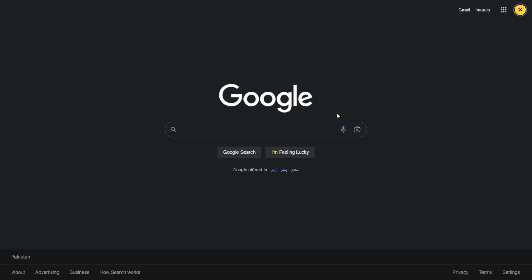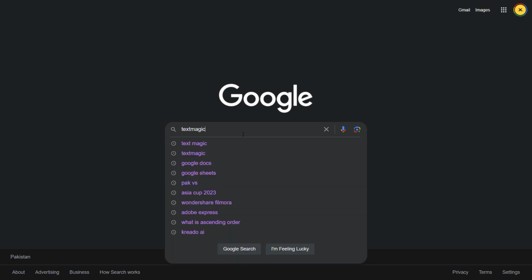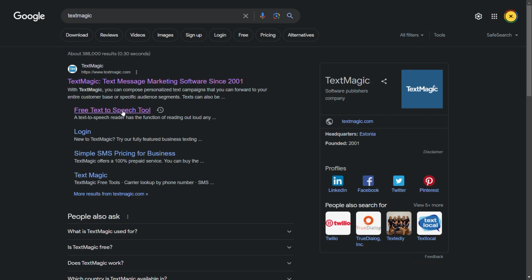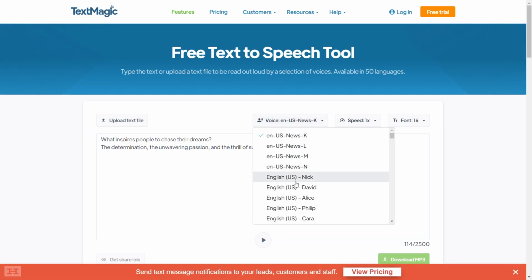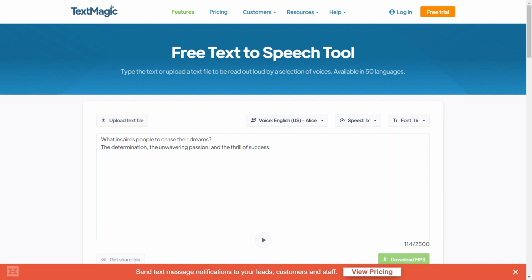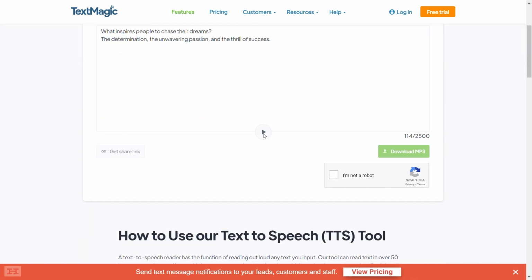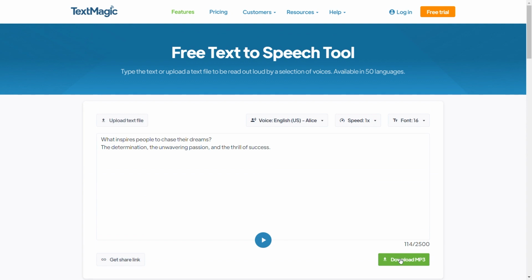Our next tool is Text Magic. Begin by going to Google and searching for Text Magic. Click on the first link that appears. Next, copy the columns from your Excel sheet and paste them into the text box provided on the Text Magic website. Choose a voice profile from the drop-down menu. You can also click the play button to listen to the audio preview. Now click on the Download MP3 button.